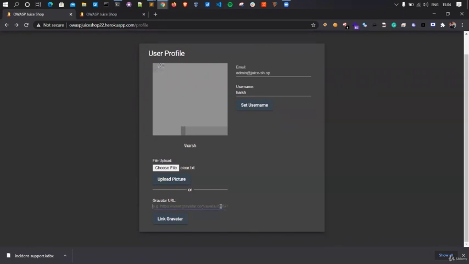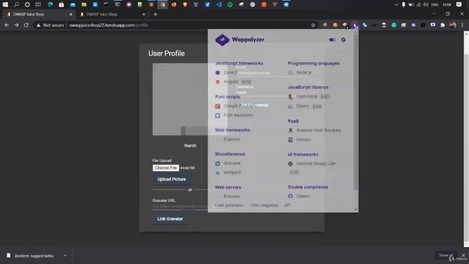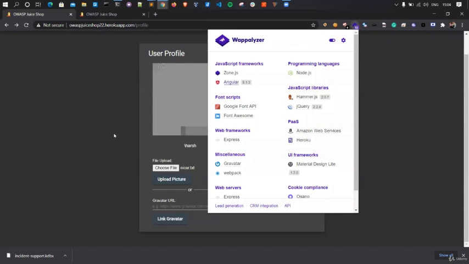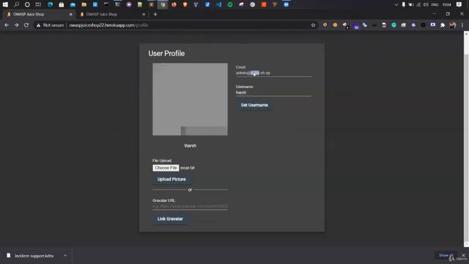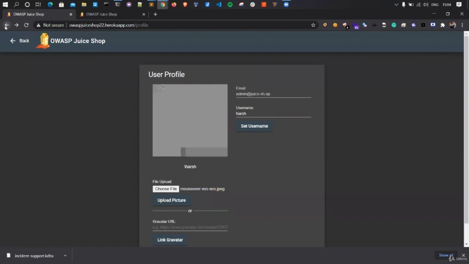They are kind of doing some MIME type validation on the file upload. So we will check it. Also, as you can see that you cannot change the email once it's set. So we will also try to change the email once we fire up the Burp Suite again.